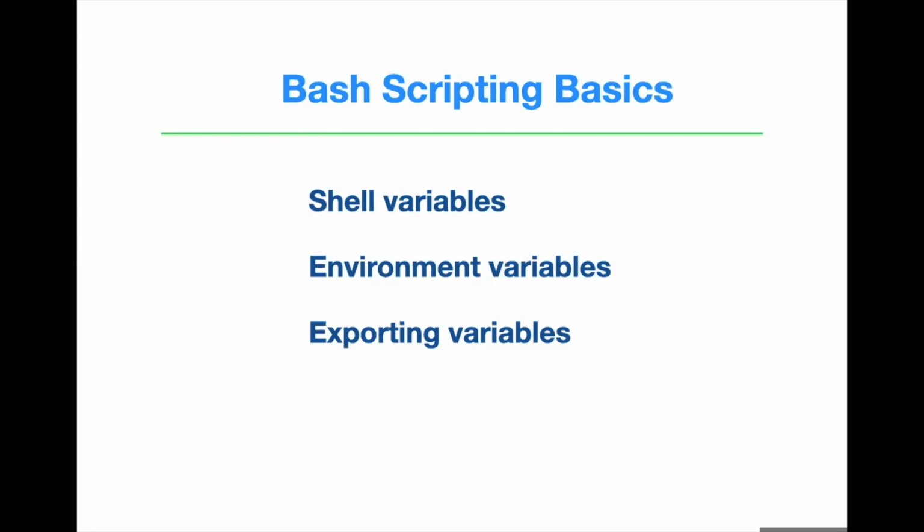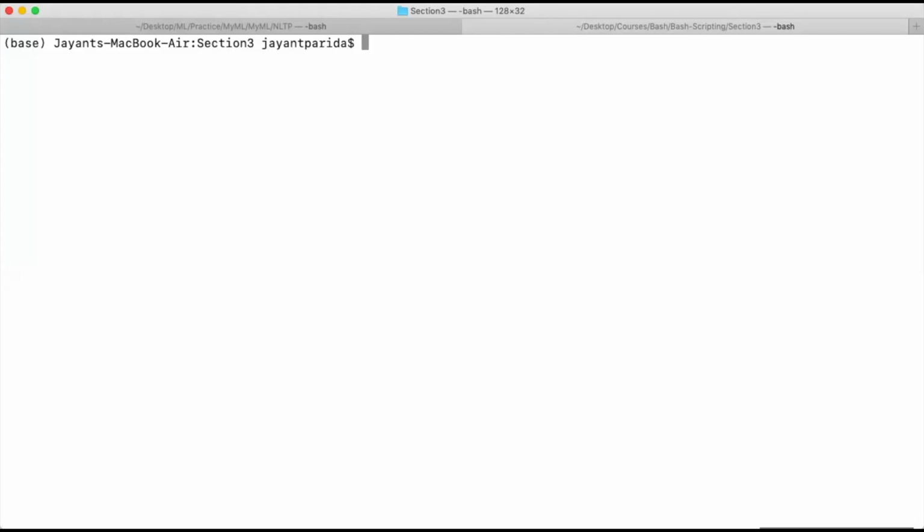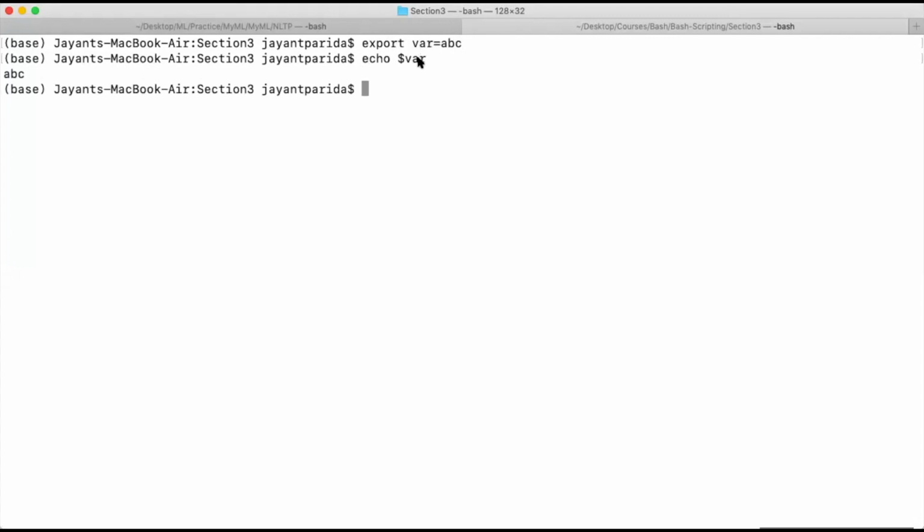Exporting a variable. Variables are seen within the shell itself. To make a variable available to other shells or other scripts, we need to export those variables. To export a variable, type the command export var=abc, then echo $var. Now this variable var is available to all the shells or all the scripts. So any variable which is exported can be used even after the shell is logged out. That's all about variables. In the next lecture, we'll see comments, how you can add different types of comments in bash script.